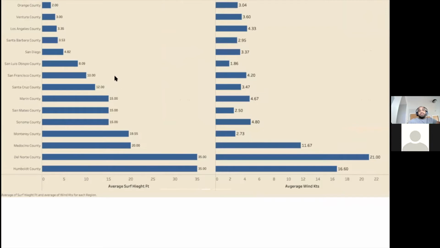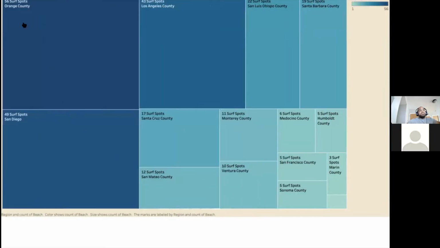So this is just a bit of a visualization for my regions. This is a surf height visualization here and wind knots. As you can see, this upper area here is SoCal, and they seem to have smaller waves, where NorCal, which would be the San Francisco area, has way bigger waves. And it's kind of reflective as well in the average wind. Another visualization that I wanted to show was the amount of surf spots in each county. As you can see here, this is SoCal as well. They have a lot more surf spots to go to, whereas the San Francisco area has a lot less.